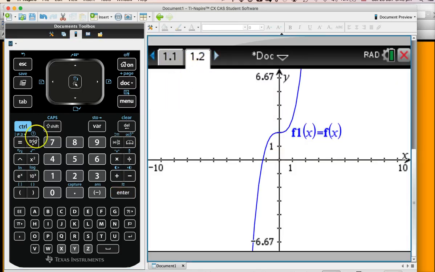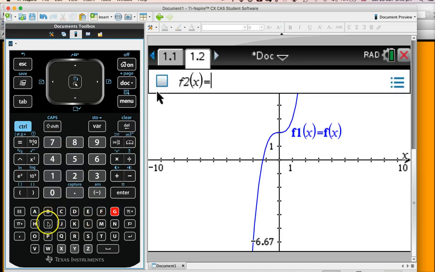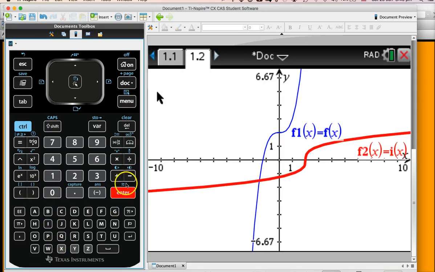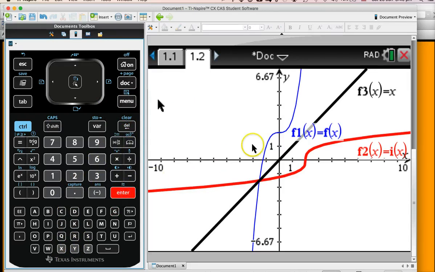Okay, back to my graph. I'm going to Control G, and this one to display this time will be I of x. Close brackets, enter, and you can see it looks pretty much like an inverse, and I can perhaps display the y equals x, because we know that this function and this function are reflected directly in the y equals x, and they certainly are there.